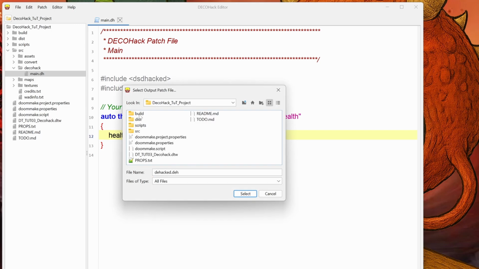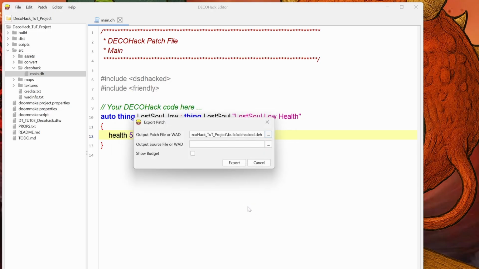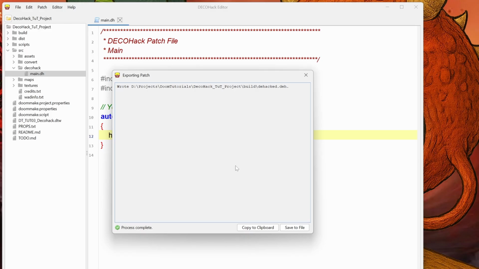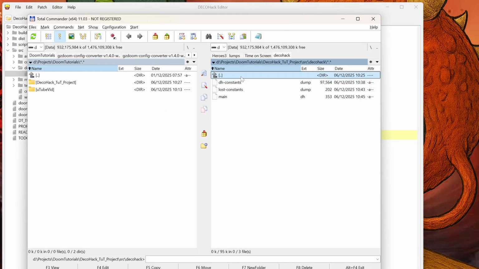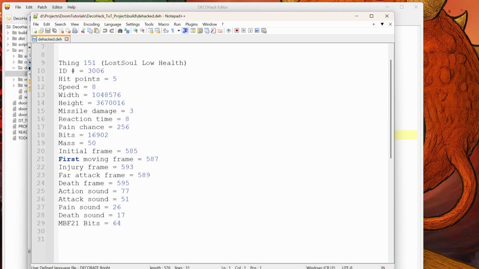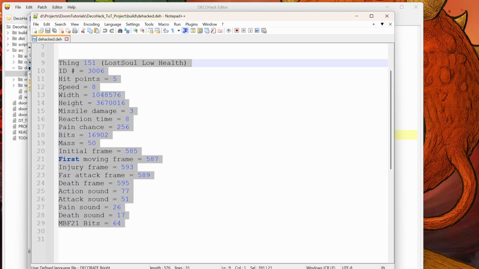I'm going to go into my project, I'm going to go into build, and I'm just going to select that. Okay, so if I just hit export, bammo, it's going to export the dehacked.deh. Okay, so if I come back into my folder, I go into my build, you can see the dehacked file is there. So this is the physical lump that contains my new lost soul. And you can see it's done all the other stuff for me.